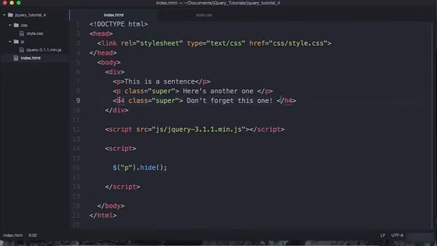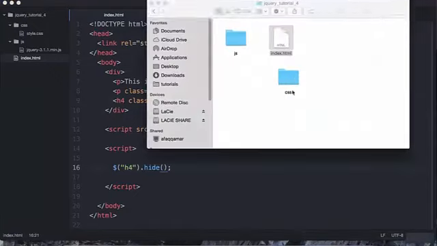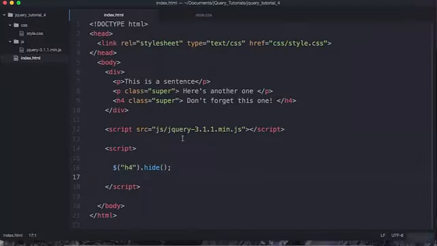If I wanted to, for example, hide this, I could just put h4 in here instead, and then run this code again, and notice that it's showing the first two sentences here. We're hiding the h4 tag, and we're not hiding the paragraph tags. Okay, so we know our jQuery is working.